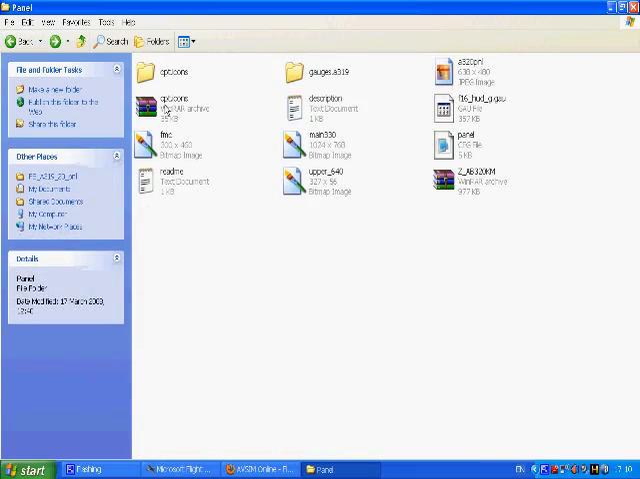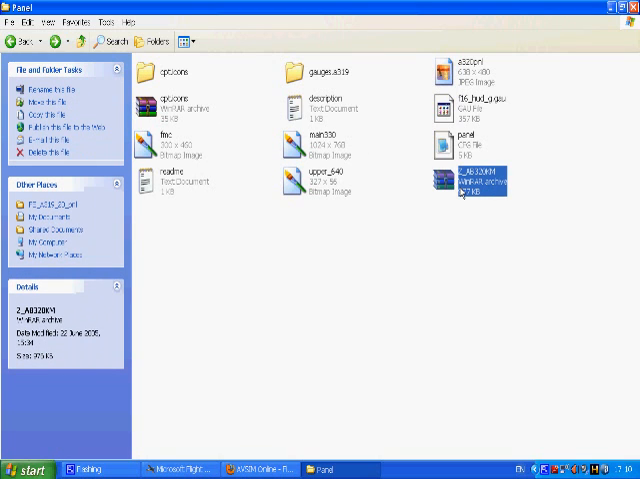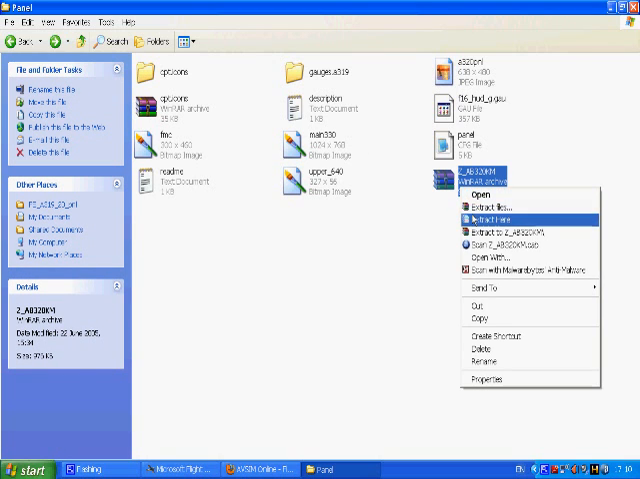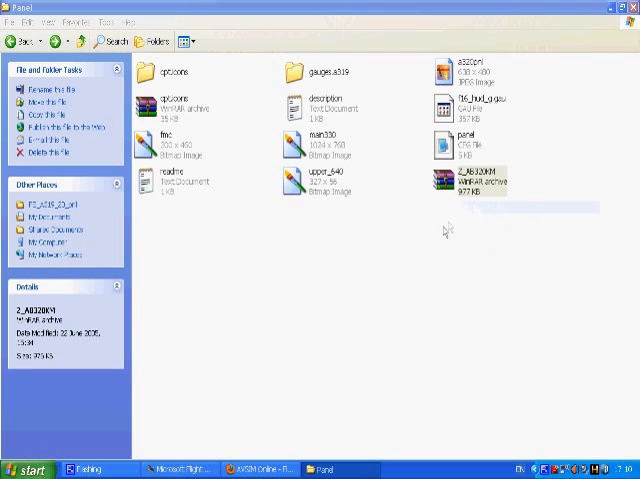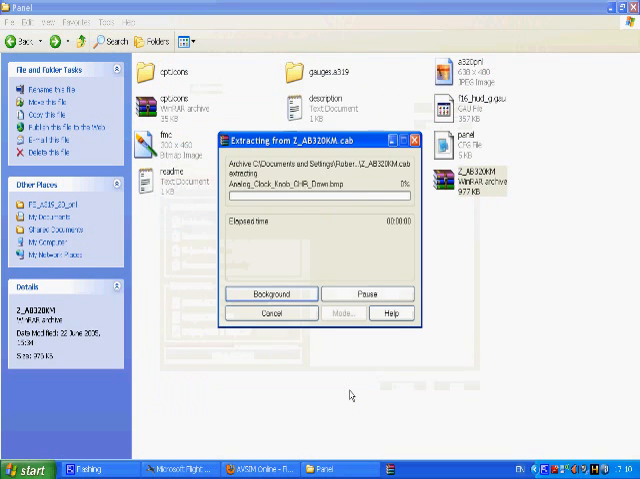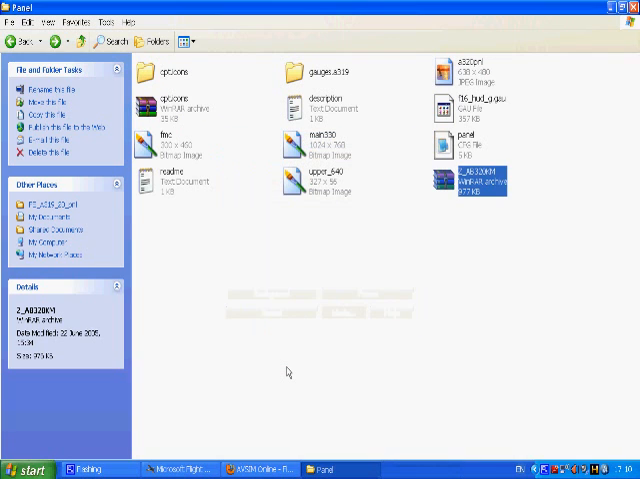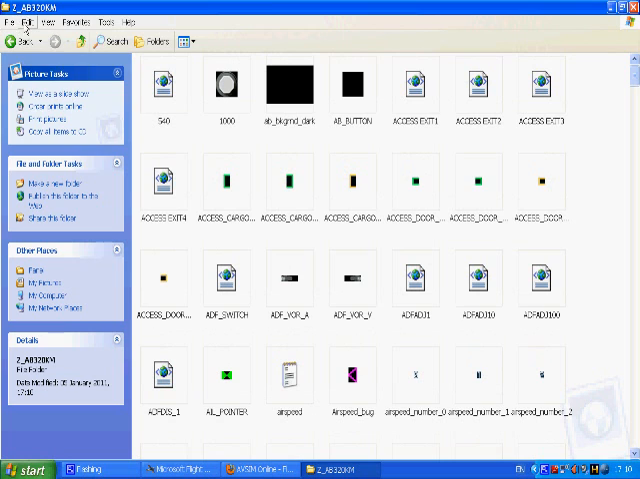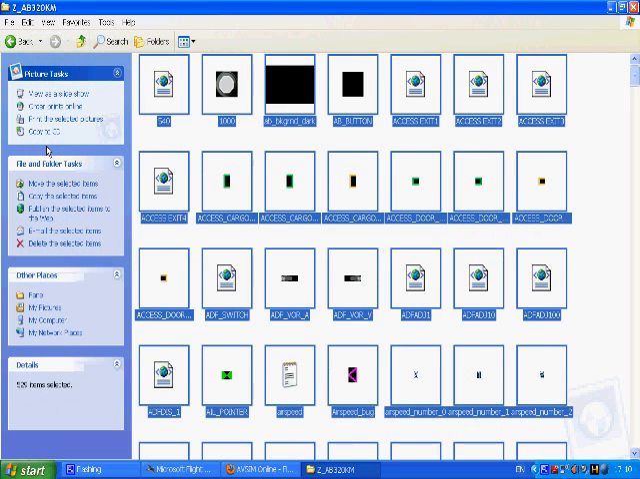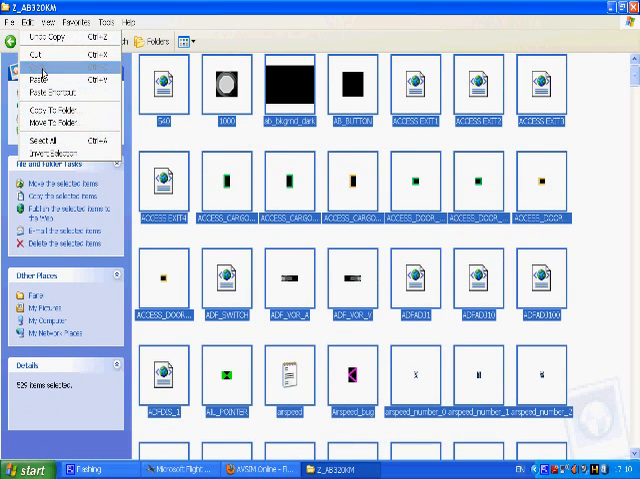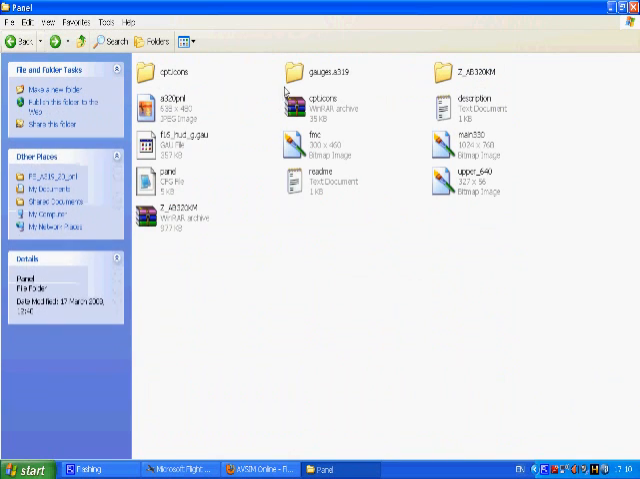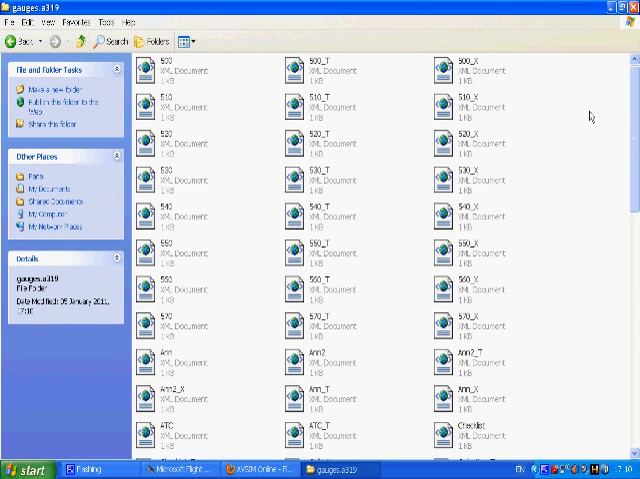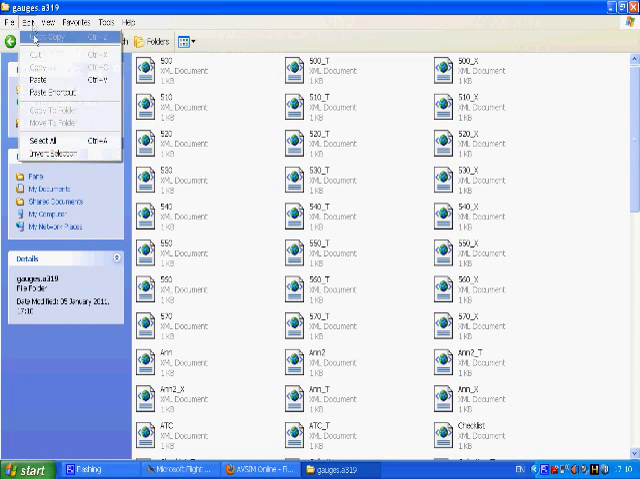Now we've done that, so we now need to do these files. So if you extract files again for this and just let it extract, it might take a wee while because it's 977 kilobytes by the looks of things. There we go. So you open it up and there you go, same sort of thing again. So edit, select all, edit, copy, then back, and then open up your gauges.a319 folder, edit, paste.